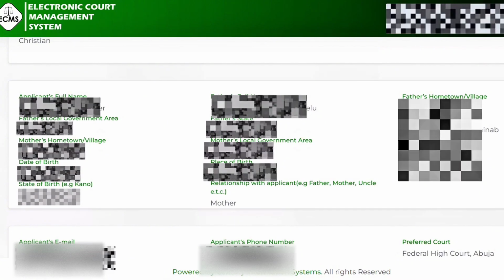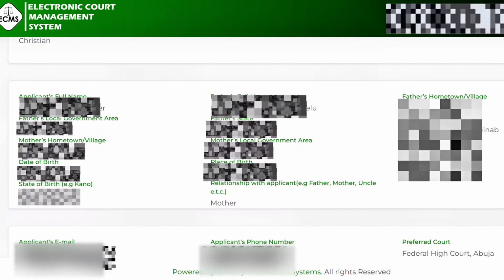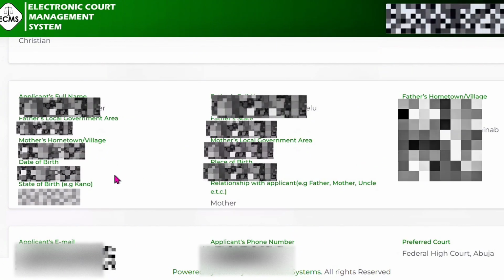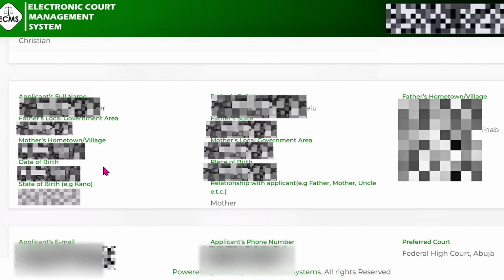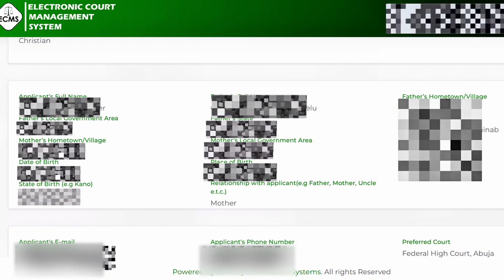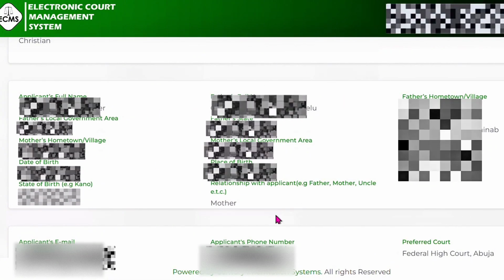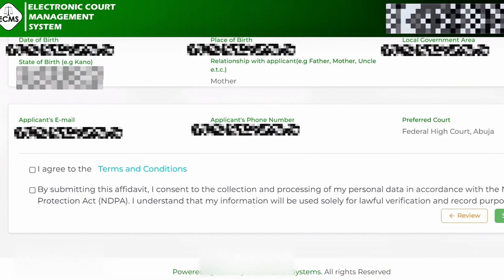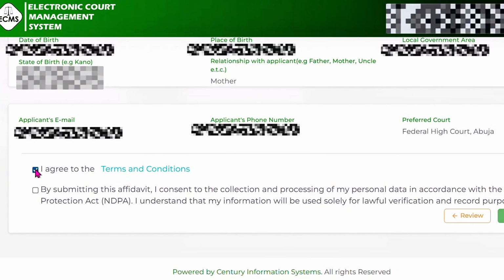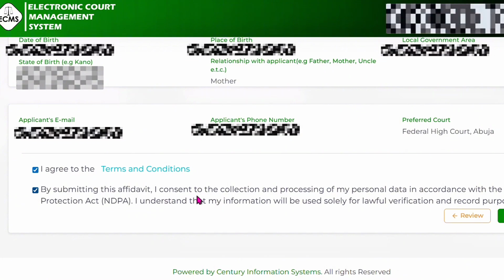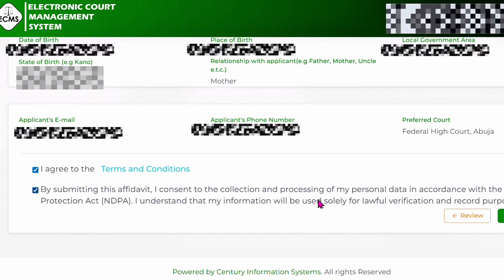State of birth, yeah, it just goes like this. For you, it just goes like after the applicant name. Everything about you is applicant's full name, date of birth, place of birth, local government area, and state of birth, just like this. That's what is about you. Every other thing here is just about the parents, and we agree to the terms and conditions. You want to read these terms and conditions before you click here. So once you're done, you click this, and it says, by submitting this affidavit, I consent to the collection and processing of my personal data in accordance with Nigerian data protection.